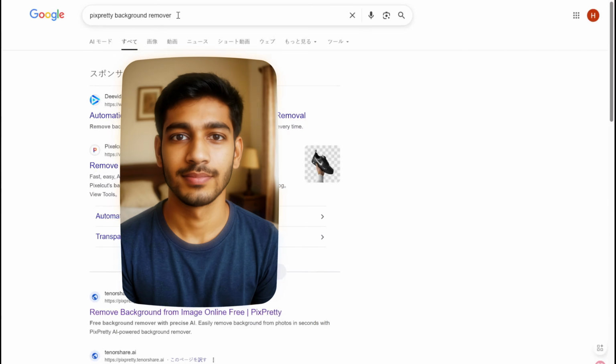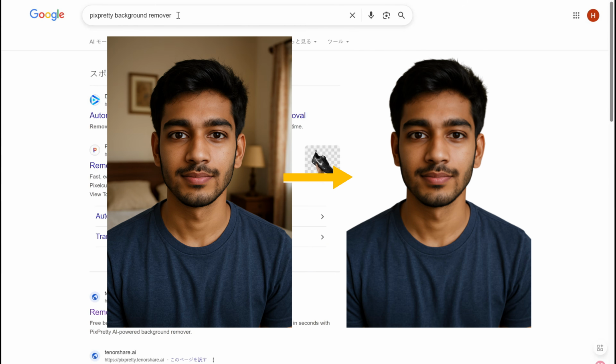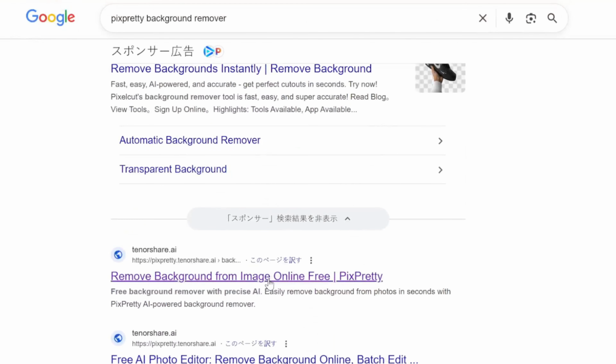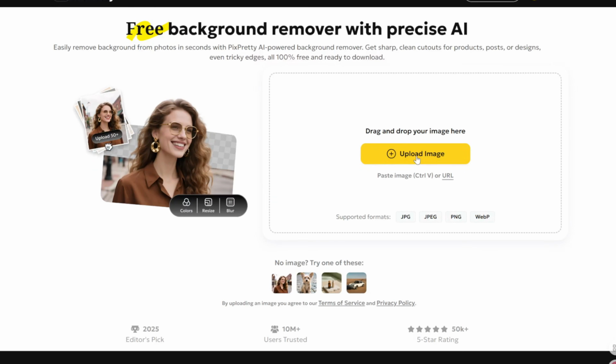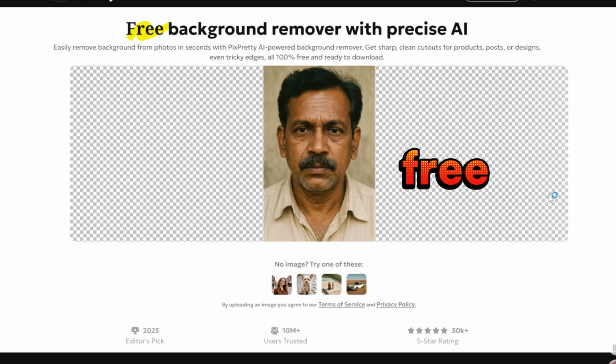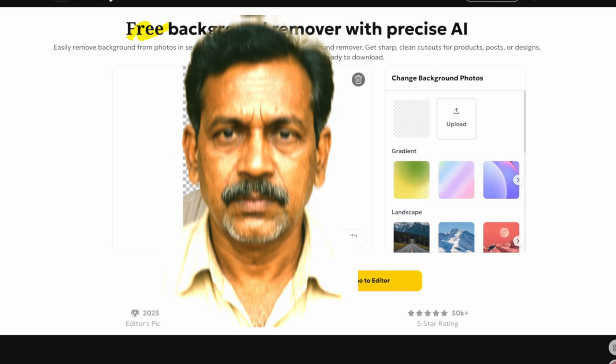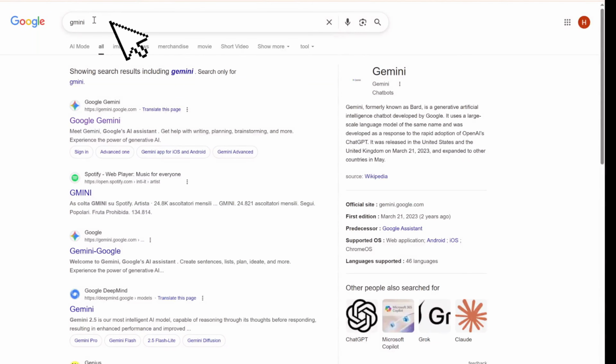First, use a free AI background remover to remove the photo background so Gemini can recognize the images more accurately. Search Google for Pixpretty background remover or click the short link in the comments, then drag your two prepared photos into the box and wait for the background to be removed automatically. Isn't the result great? Next, search for Gemini in the search bar.